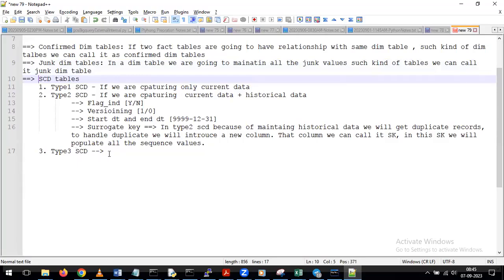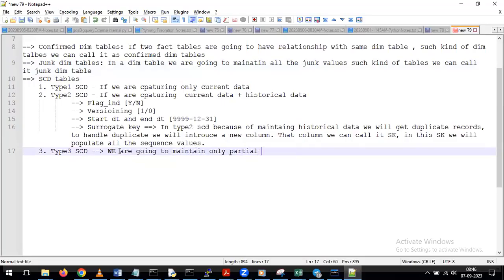Now we need to understand the purpose of the type 3 SCD. In the type 3 SCD, we are going to maintain only partial historical data. We are not going to maintain the complete historical data. We are going to maintain the historical data, but instead of the complete historical data, only partial historical data. Whenever we capture only the partial historical data into the slowly changing dimensional table, such kind of tables we can call a type 3 slowly changing dimensional table.